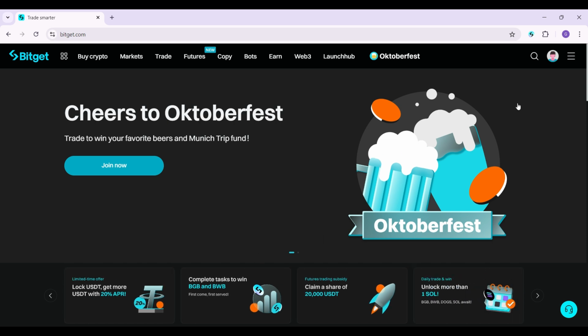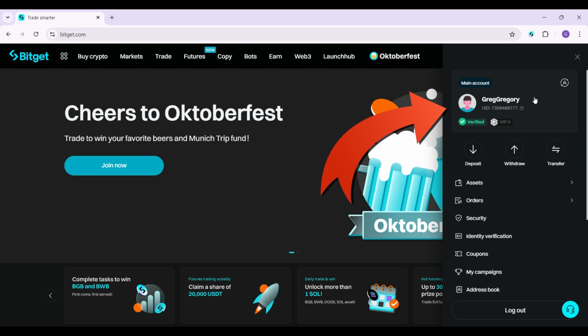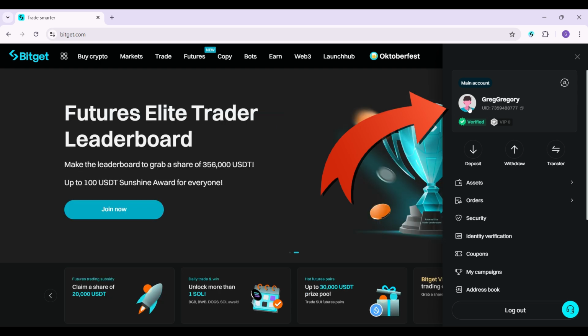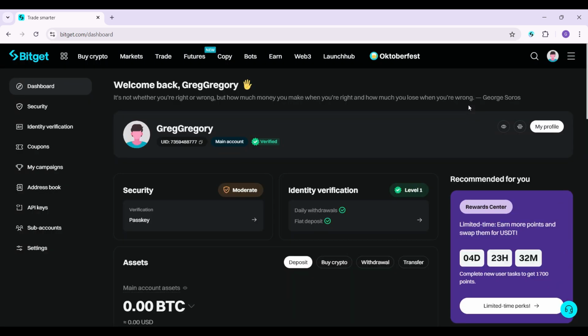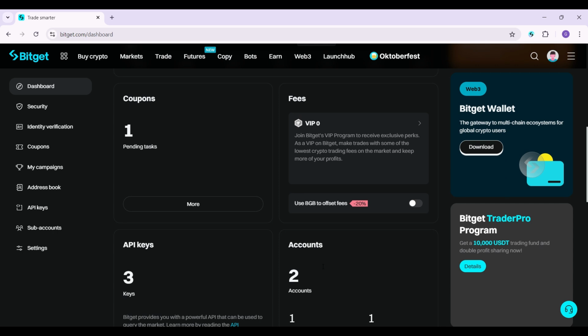Initially, what you guys have to do is simply click on the profile icon at the top right next to the search button. Click on it right now. Once you do, this thing will open up. From here, directly click on your profile picture right here, click on it, and as such you will be redirected to the user dashboard, and right here you can see there are multiple options.